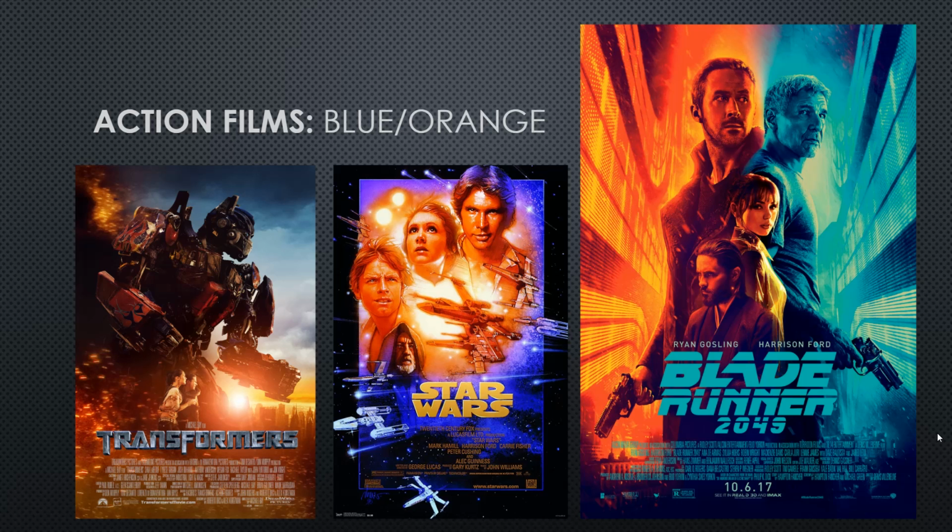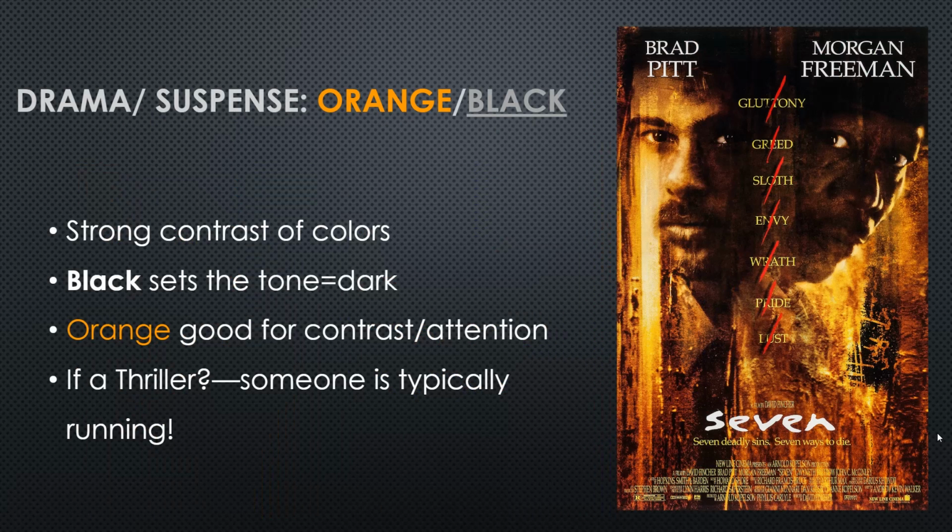More examples of some films that show action, also showing their blue and orange contrasts. Drama and suspense movies, on average, tend to show some black and orange. A division between the two sometimes. You see next to us here the Seven movie, The Seven Deadly Sins with Brad Pitt and Morgan Freeman. A lot of darks versus a lot of bright areas between the black and the orange colors.